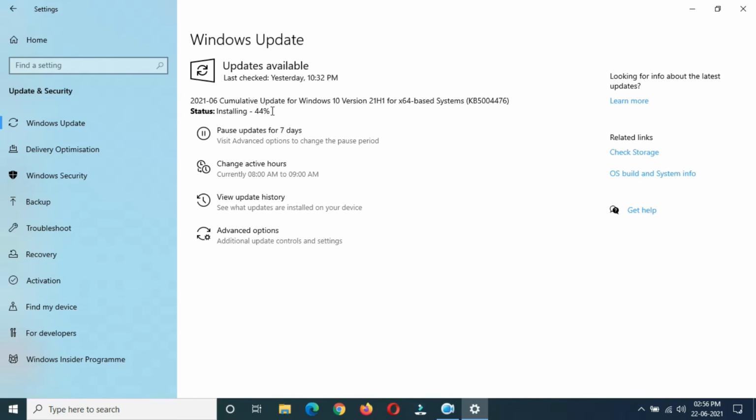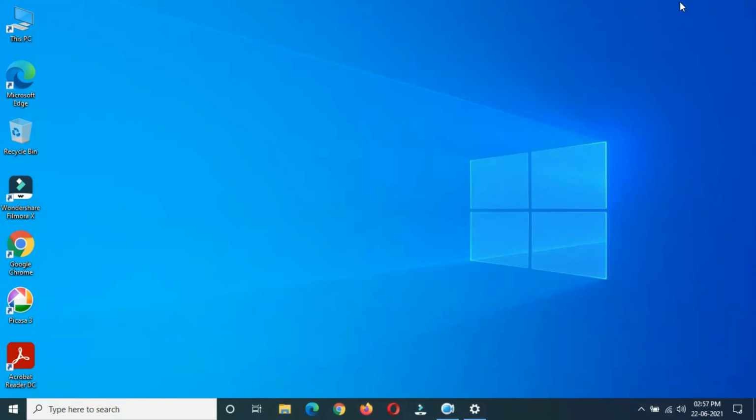Nearly around 36 to 37 minutes. As I said before, it might take a long time. So there is no need to stick on this window. Minimize it and do your other tasks.